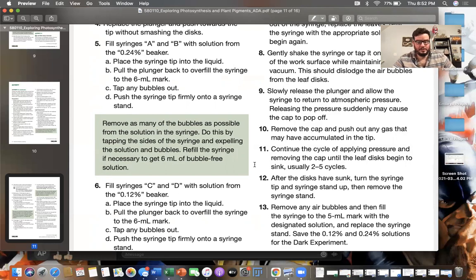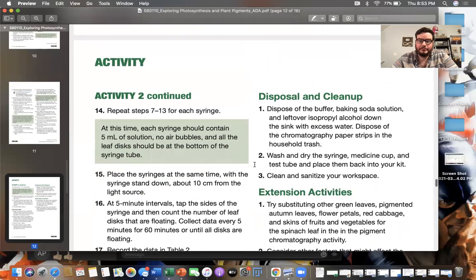All right. The important thing now is that you go ahead and do that for syringes B, C, and D, doing the same thing. And also remember, A and B are 0.24%. C and D are 0.12%. So you're going to repeat steps 7 to 13 for each syringe. At this time, each syringe should contain 5 milliliters of solution, no air bubbles, and all the leaf discs should have sunk to the bottom of the syringe. So like that.